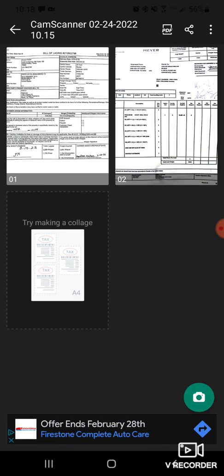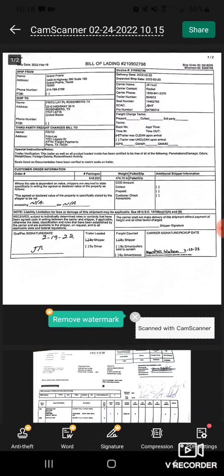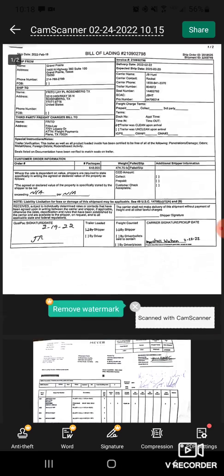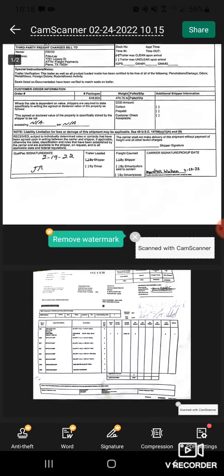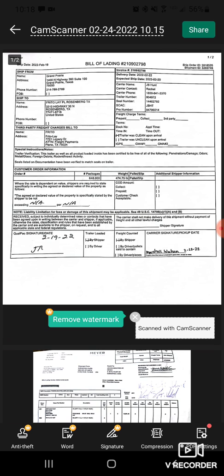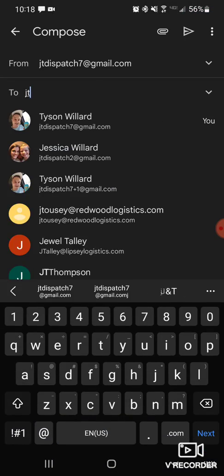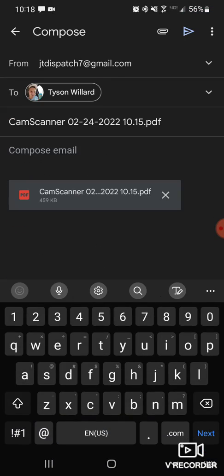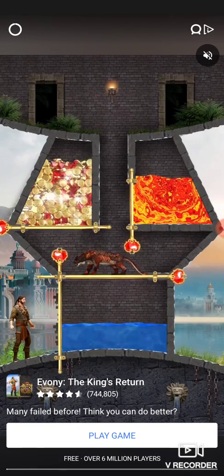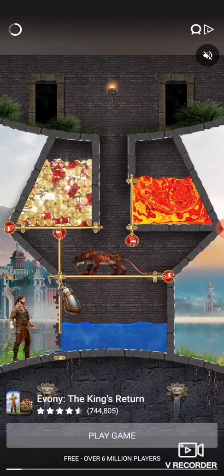Now at this point, don't hit the share button, because right now they're still in picture form. So you want to hit this PDF button, and then you have the PDF, and here you can scroll up and down all the pages, then hit share. Now my preferred method is I have Gmail, and I like to use my Gmail, so I click Gmail, and then I put in my Gmail and anybody else's that you might need to send it to, and hit send. And boom, just like that, it's done.